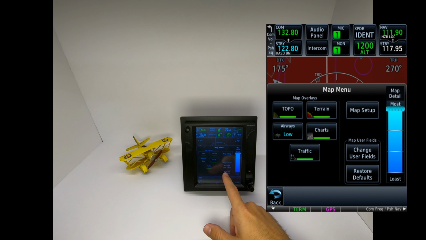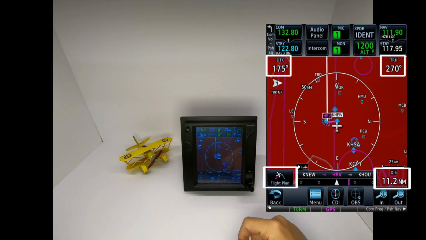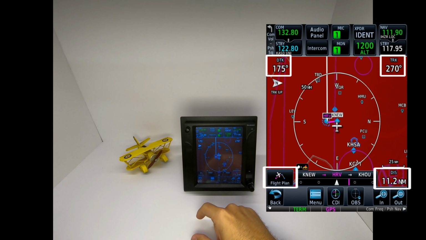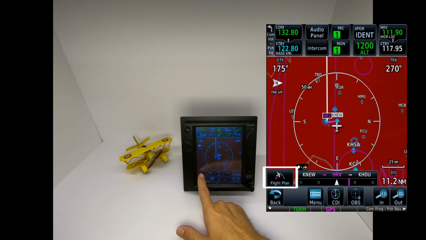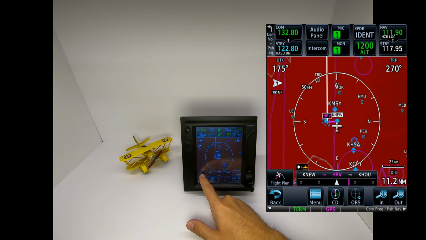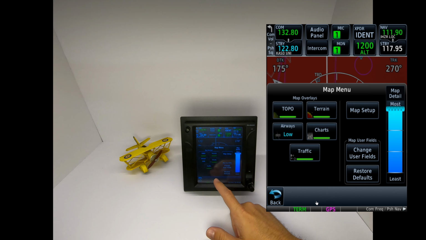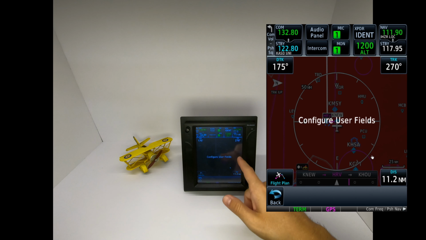Now, another thing I want to go over really quick is, you guys see this right here, right? The desired track, and then distance, and then you see how I have this little button here. These are informationals, and this is just buttons. I can click on that, it will take me to the flight plan. Well, I can change that to be another piece of information. To do that, I'm just going to come here to menu, change user fields, and you see how it's going to ask me which one I want to change.